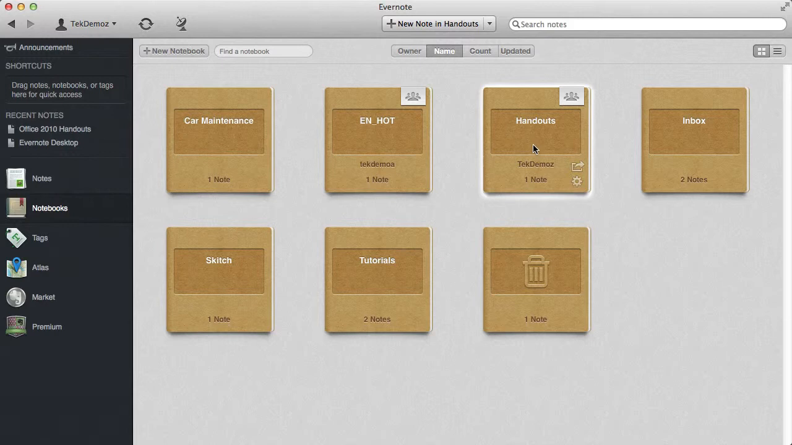Okay. Now, we have a couple notebooks here that are seemingly related, the handouts and the tutorials. When you have notebooks that are related, you might want to create what's called a stack. Now, you can see we've only got 7 notebooks here. If we were to continue using this day to day, you can imagine that you could end up with a lot of notebooks. In fact, even on the free account, you can have up to 250 notebooks. So that's a lot. So sometimes, to add a little more organization to your notebooks, it would make sense to group them together in what's called a stack.